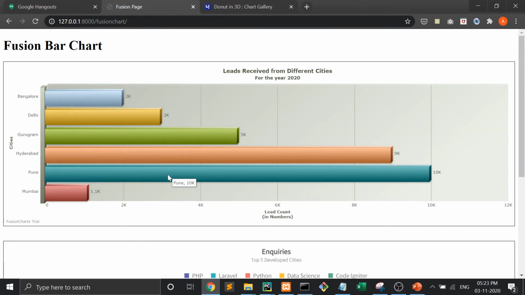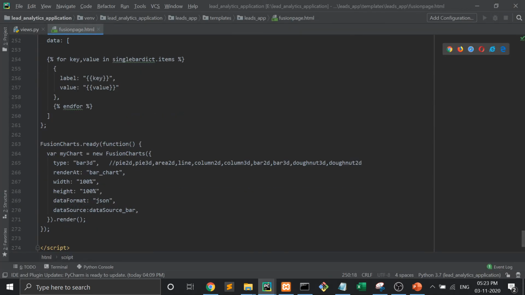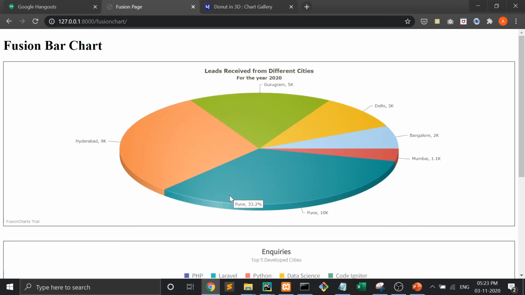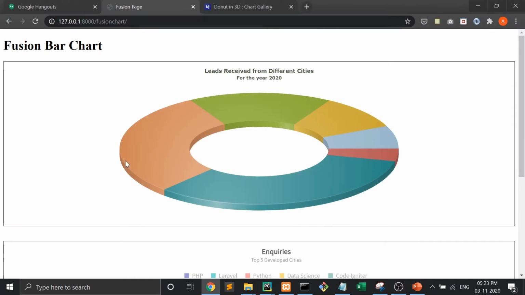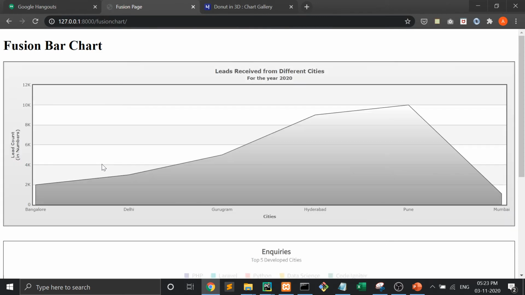Now the same thing I want to see in a pie chart. Suppose the administrator says they want to see it in a pie chart, so just write pie 3D, and look at this, it is converted into pie 3D. Suppose the administrator wants to see it in a donut chart: donut 3D. That's it. Look at this, donut 3D. Suppose the administrator wants to see it in area 3D, sorry, area 2D. Here only the area 2D facility is available. Here is the area chart.